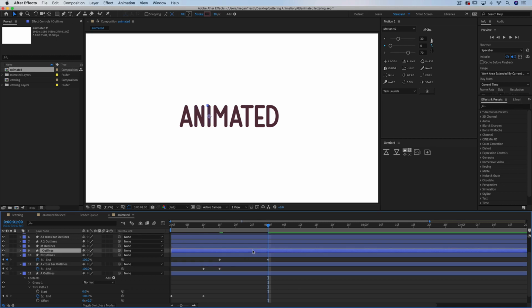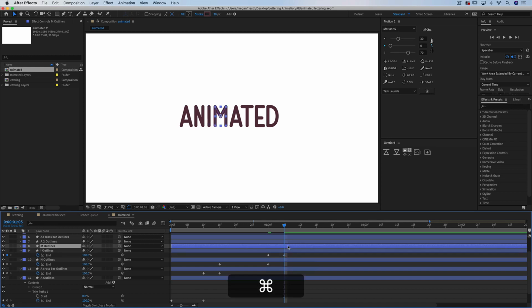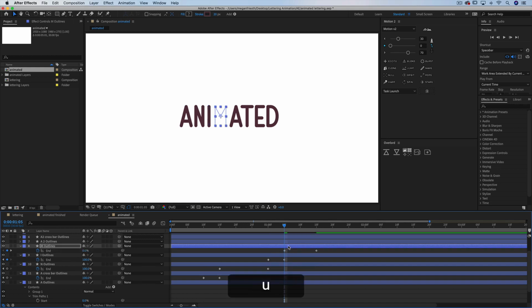And then I'm going to do the same thing for the I. Command V, hit U, and the I has 1 segment, so I'll just bring this so it takes 5 frames long. Same thing on the M. So let's say the M has 3 segments, so we'll make it 15 frames.